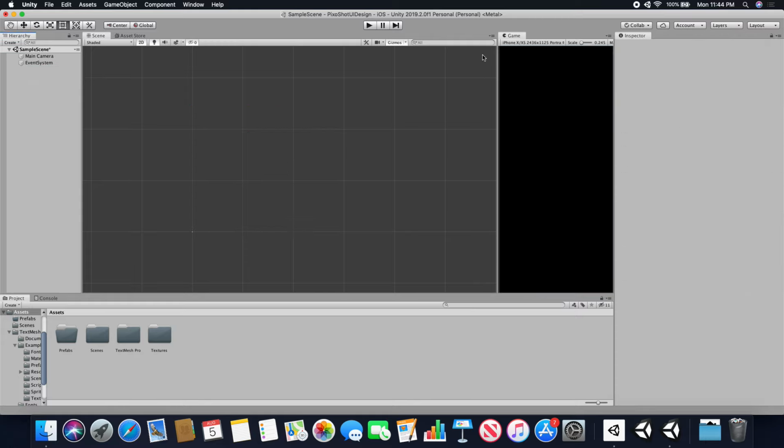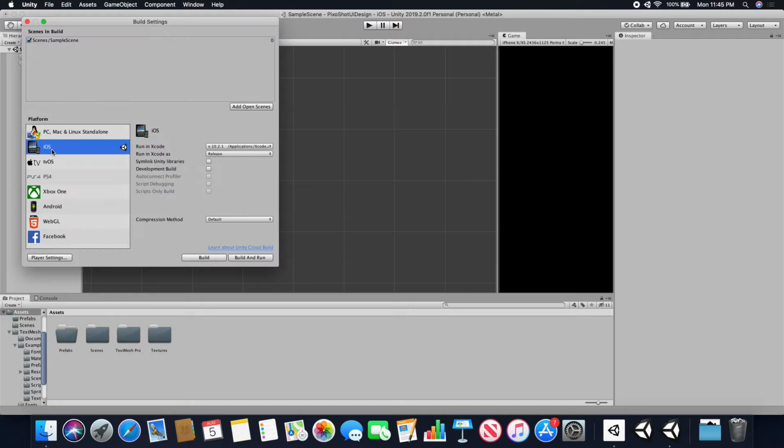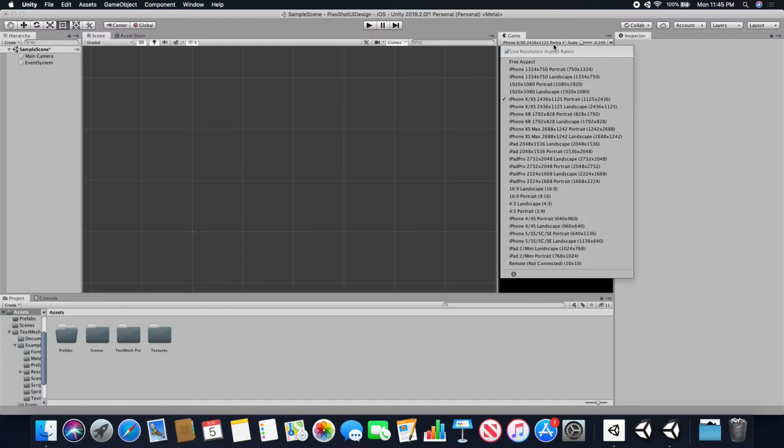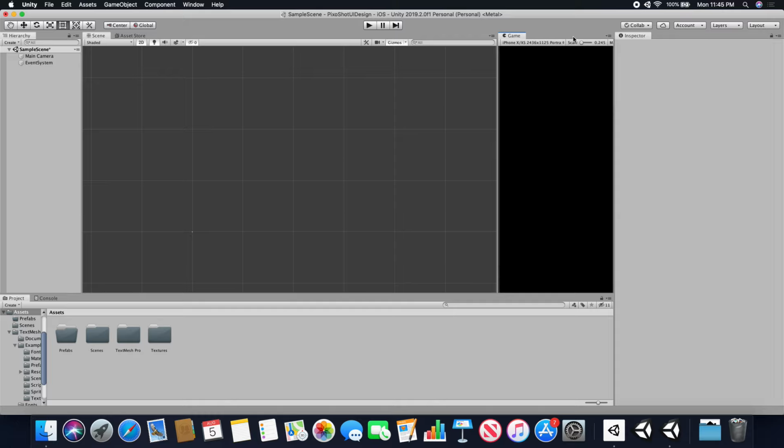And by the way, if you don't see the iPhone X stuff in here, then that means you don't have the iOS package. Just simply go to File, Build Setting, and then make sure that you are in iOS mode. So when you have that, if you click in here, you're gonna see different resolution for different iPhones, which is gonna be super handy. And also make sure that the scale is on the minimum number for your computer.